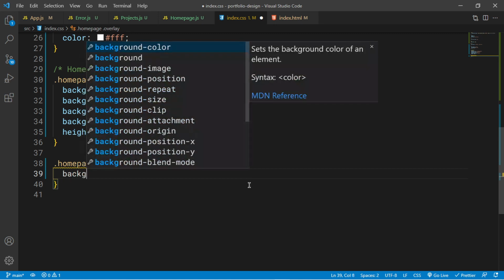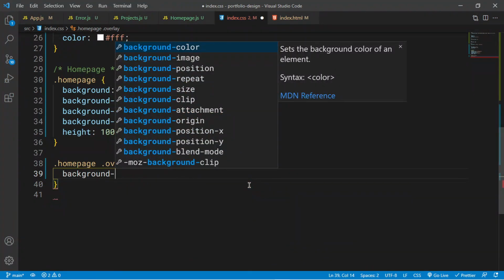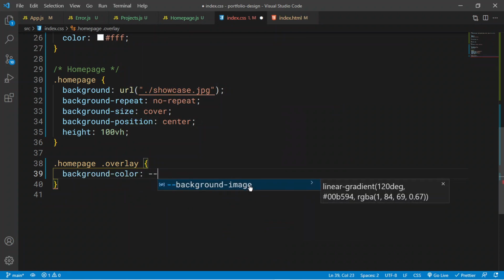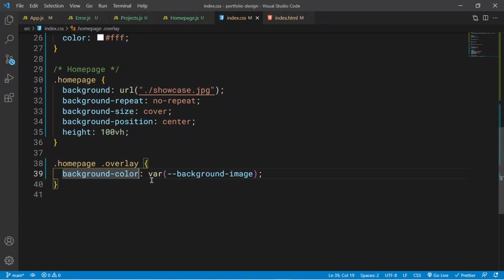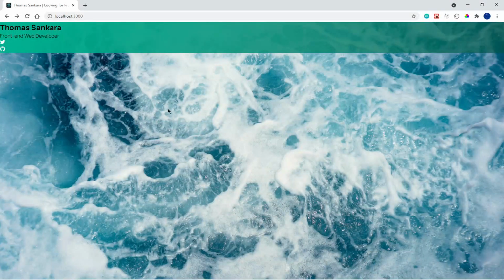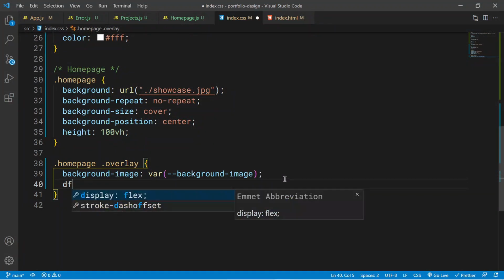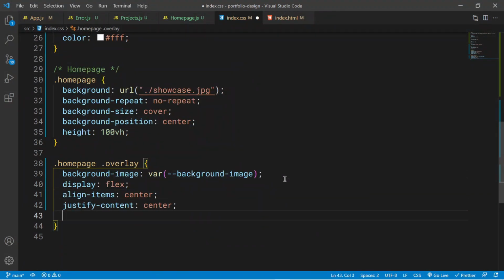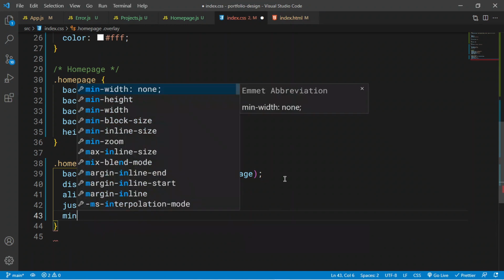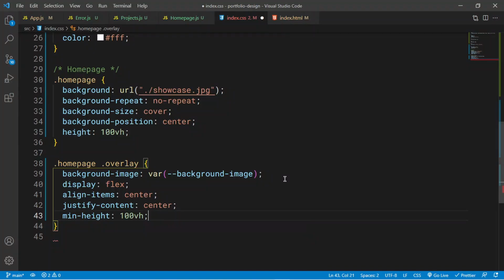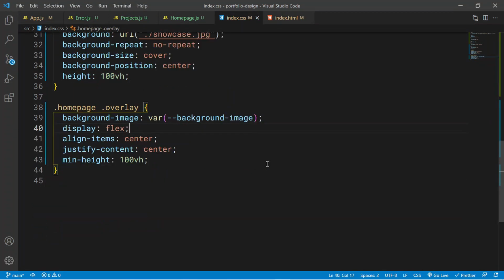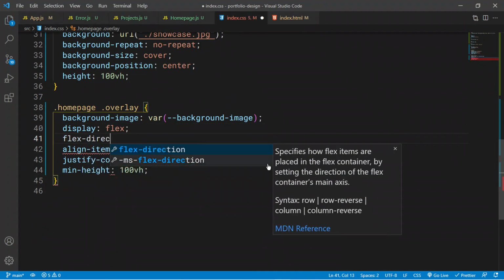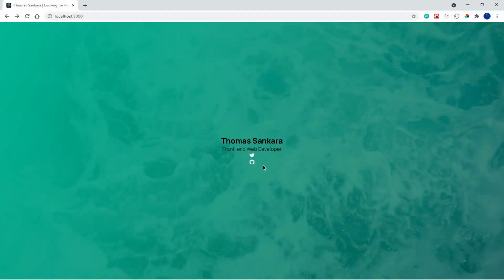And then I'm going to say background-, is it background color or background image? Background color, set this to our variable, which is background image. Let's see how this looks. Nothing, so I should set this to background image as well, like so. And then set this to display flex, align items center, and justify content to the center, and then set the min-height of this to be 100 viewport heights as well, so that it goes to the center as well. And then change this, of course, to a flex direction column. So flex-direction, set this to column, so that we have this. Look at that, looking amazing.